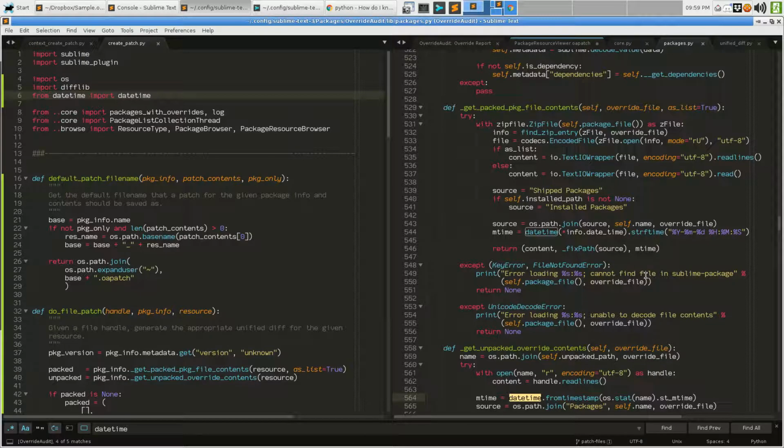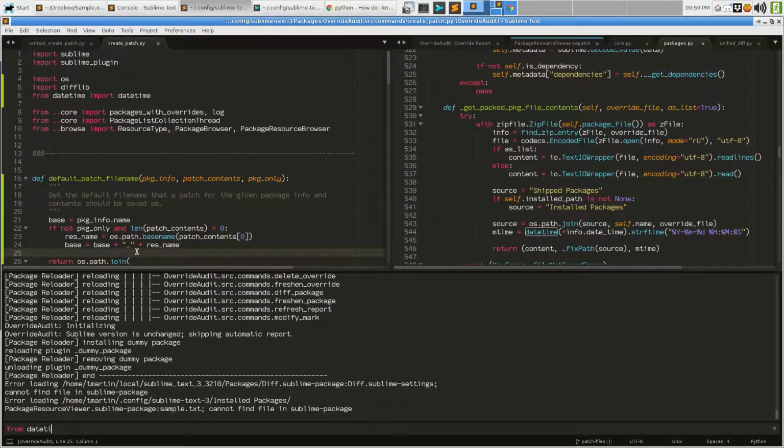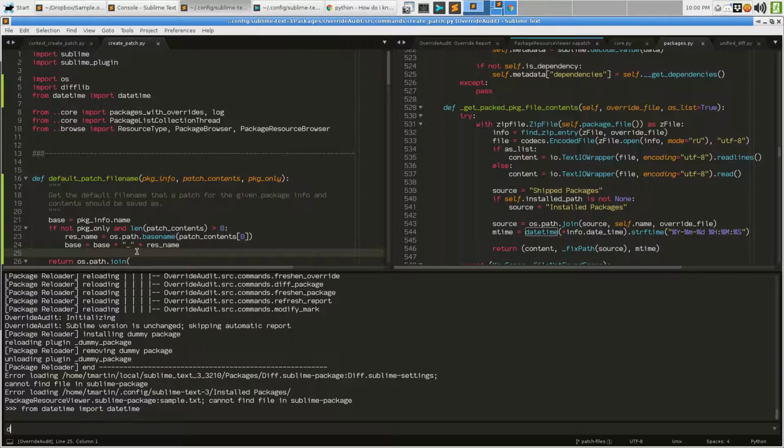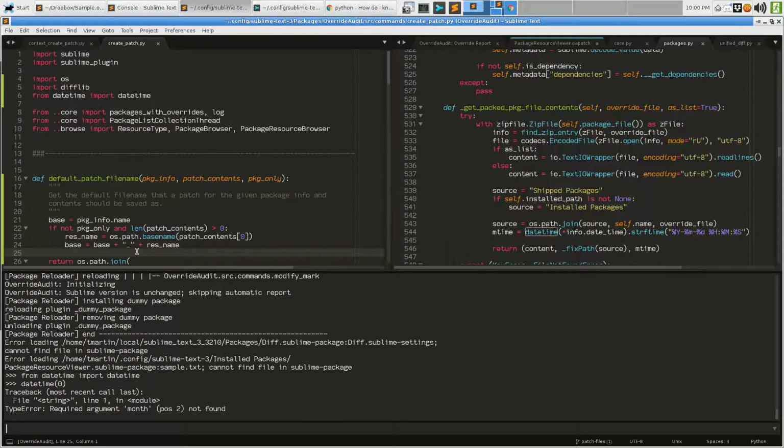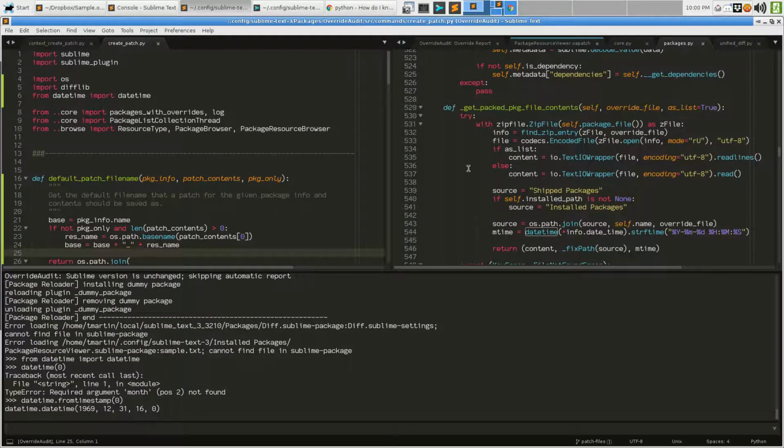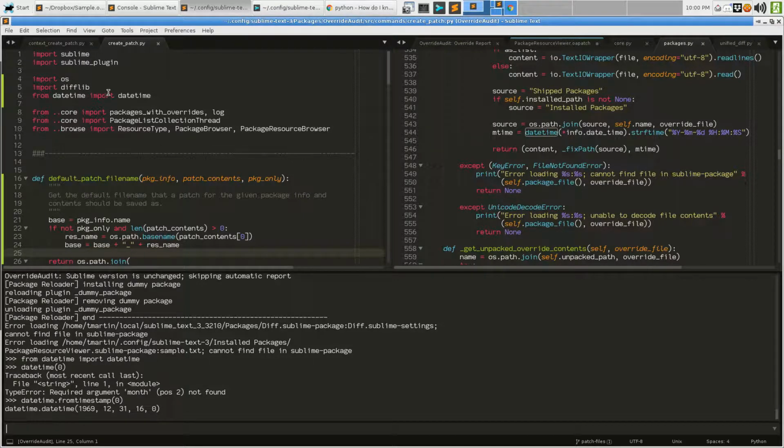The packed override contents is, oh yeah, do it like that. Let's try this. From datetime import datetime. Yeah, that's what I thought. Datetime.fromtimestamp. That is what we want. From datetime import... fromtimestamp. Yeah, let's just import datetime here.